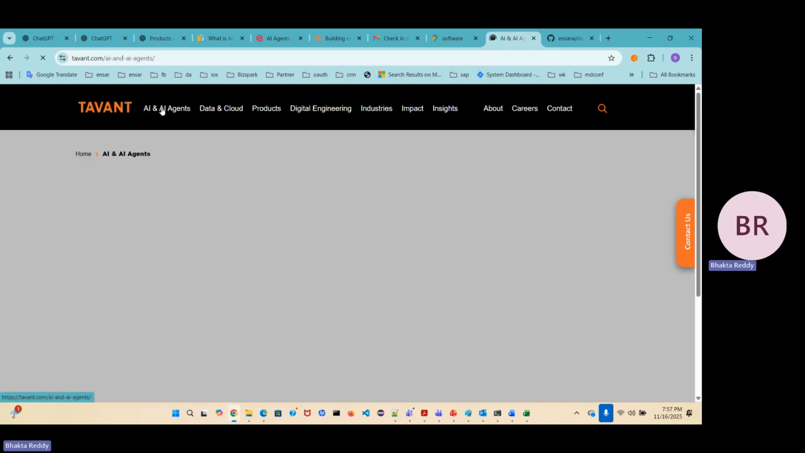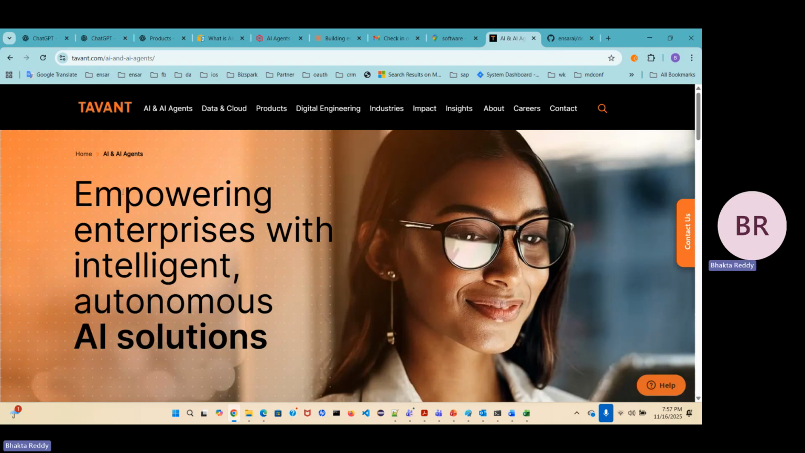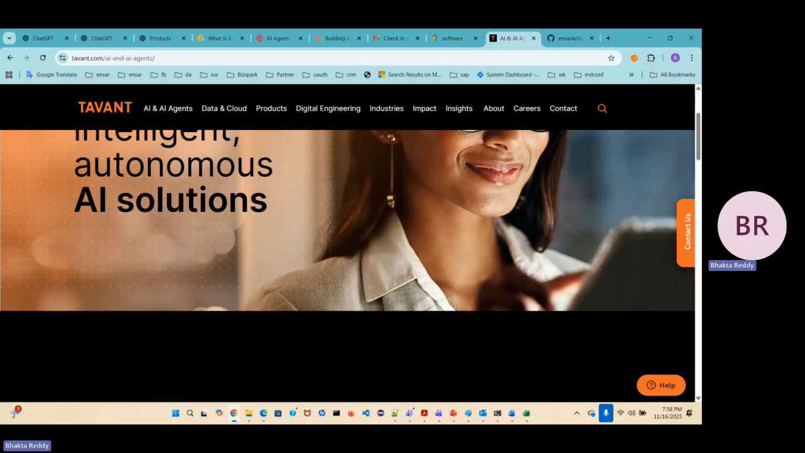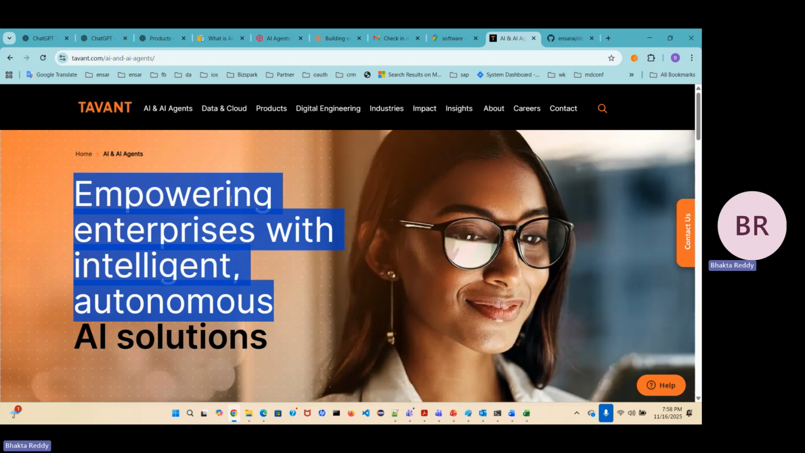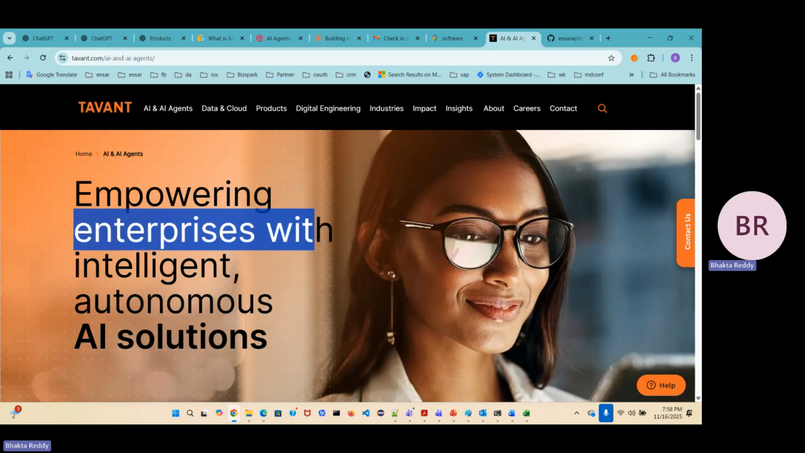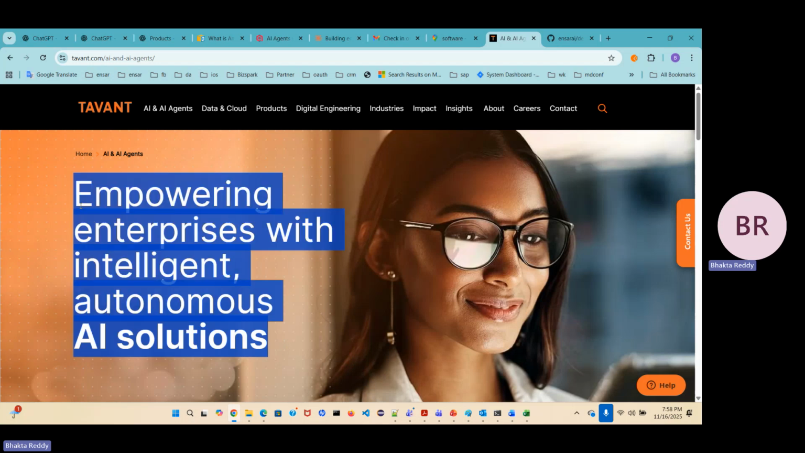So now, agents, we need to see what kind of services we can offer. This session is good for seniors or those who are in the domain. If you want to become a domain expert in real estate and e-commerce, we use the same techniques. It's empowering enterprises with intelligent autonomous AI solutions. We'll try to understand this one more thoroughly.